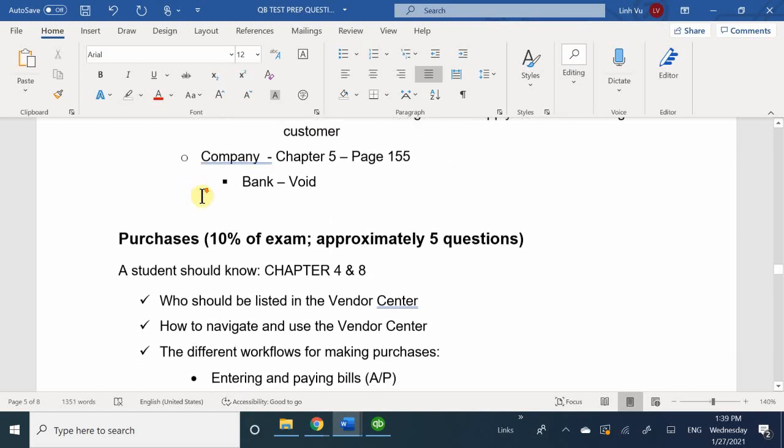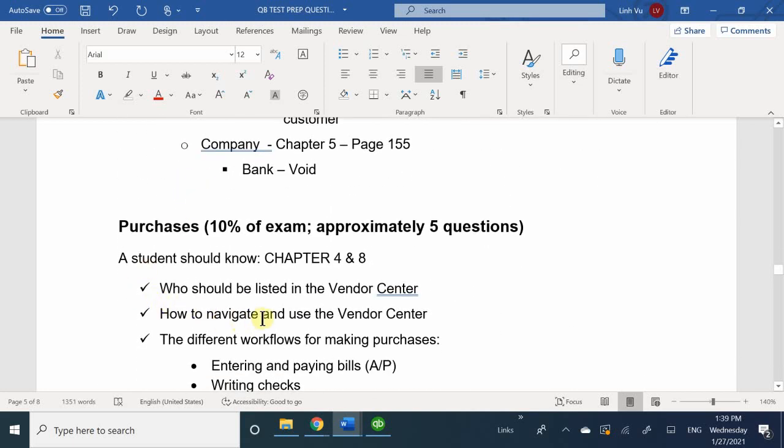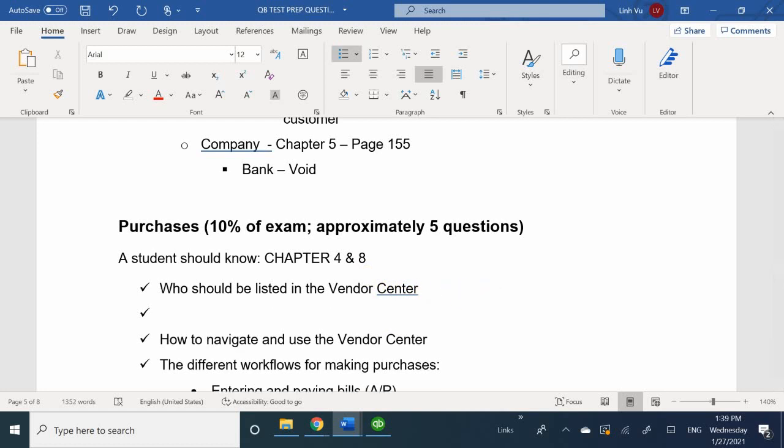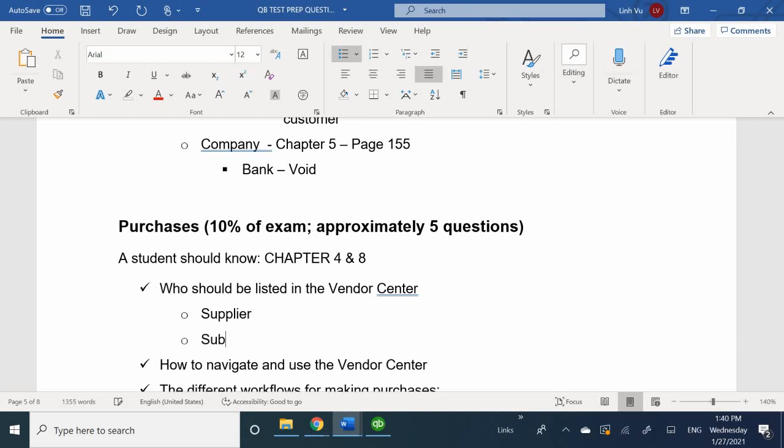Question number 1: a student should know who should be listed in the vendor center. Who should be a vendor? Your supplier. Yes, any suppliers. Subcontractors. Subcontractors could also be referred to as your 1099 people. Yes, anybody that provides a service for you.